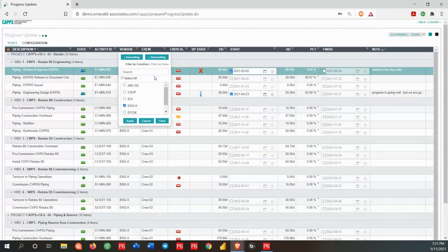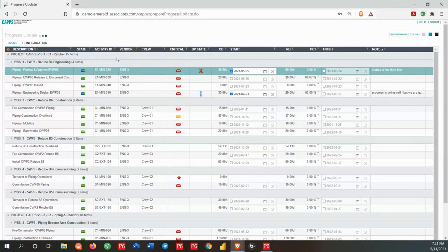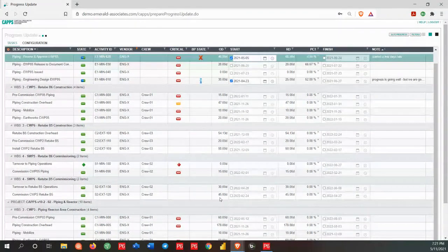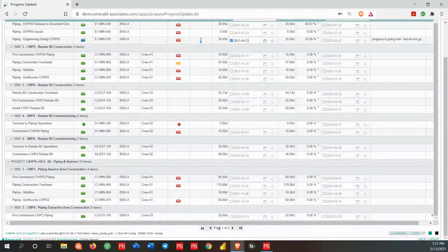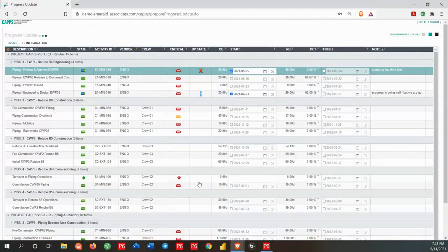So I can filter on any of these columns. So in this case, this vendor code that I showed you, or crew, could be very helpful for pre-filtering. I might also want to pre-filter the activities. If I scroll down, let me just go ahead and scroll down. You can see in this case, I've got 2 pages, more than one anyway, so a page and a half really, of activities from those 4 projects that Engineering X is supposed to be doing.